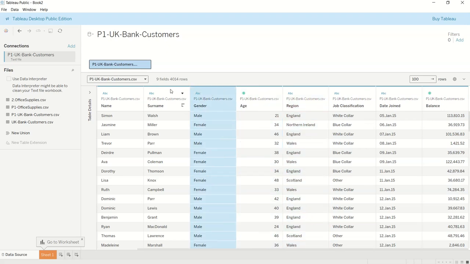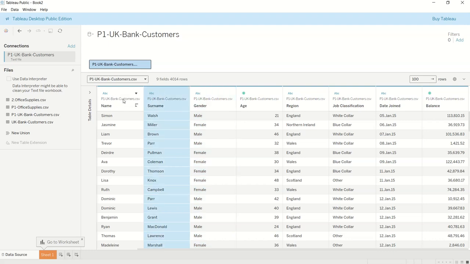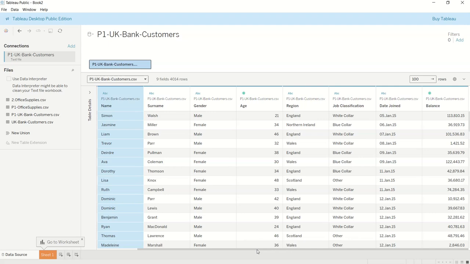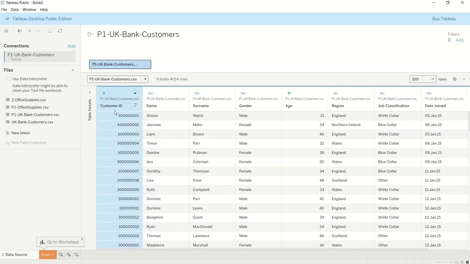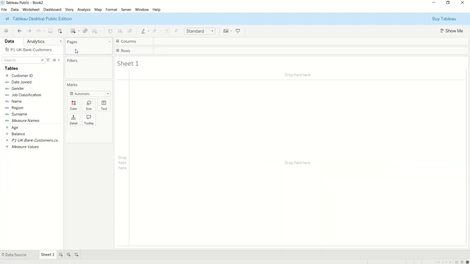Region is picked as text, common stuff with Tableau, surname, name, and we have the customer ID right there. We're not performing a join or a blend, it's just a single data source, and that's what we're working with. So quickly, let's say we want to see gender.